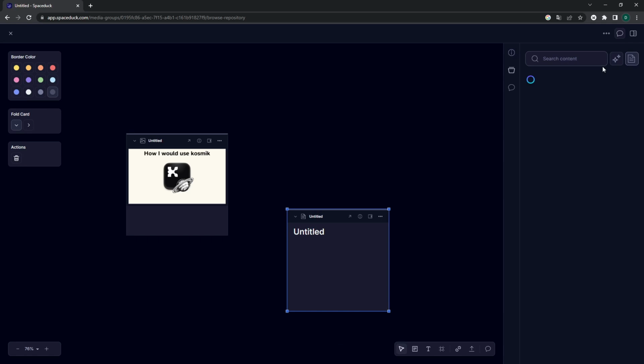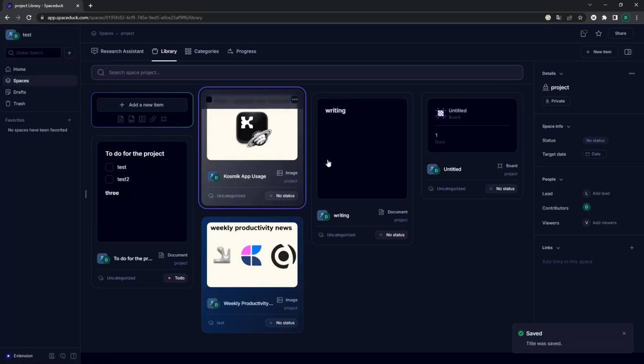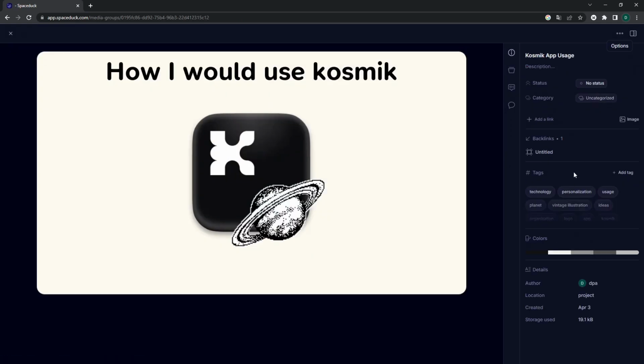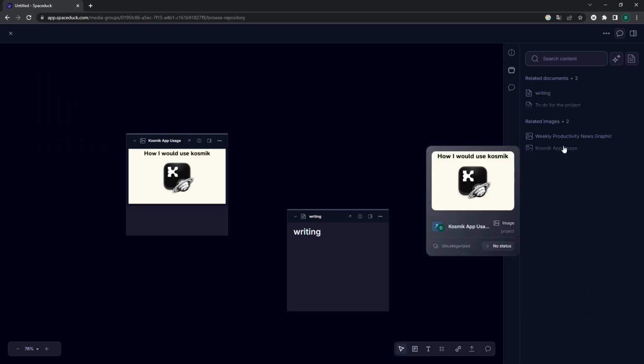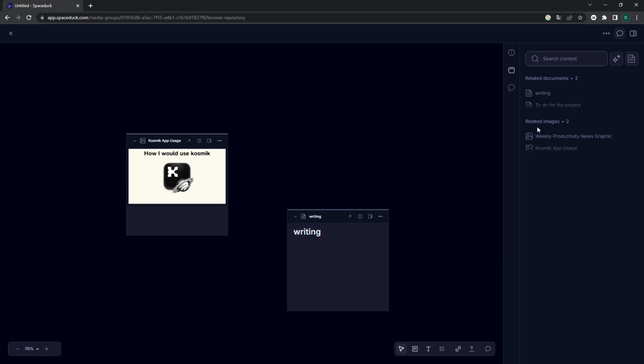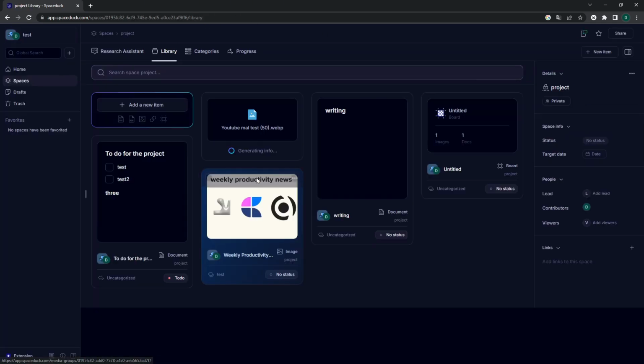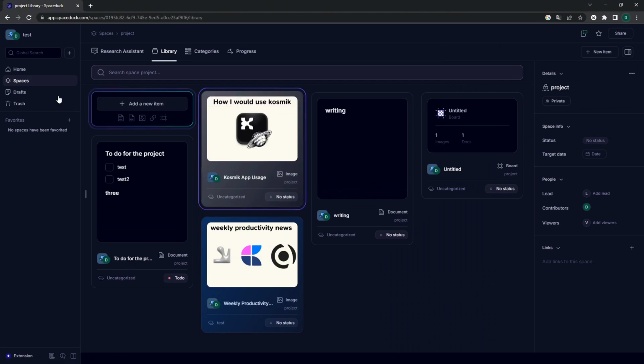And look what happens when I now jump back. These are both inside of my space. This has actually gotten the tags and the colors and everything. And this is also inside of my space. It also shows me related documents and related images, which is amazing. I really like AI actually finding connections for me. That is something I'm a big fan of. So we have boards here as well.